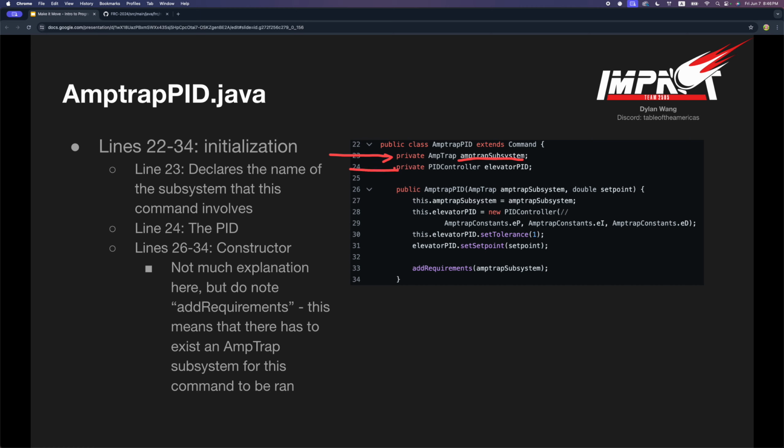Line number 24, the PID. That's what that is. It declares the PID controller. Lines 26 to 34 is the constructor. This is where you initialize, first of all, the AmpTrap subsystem, because what if, for example, we had 4 of them on our robot? We want to know which one is referring to us.